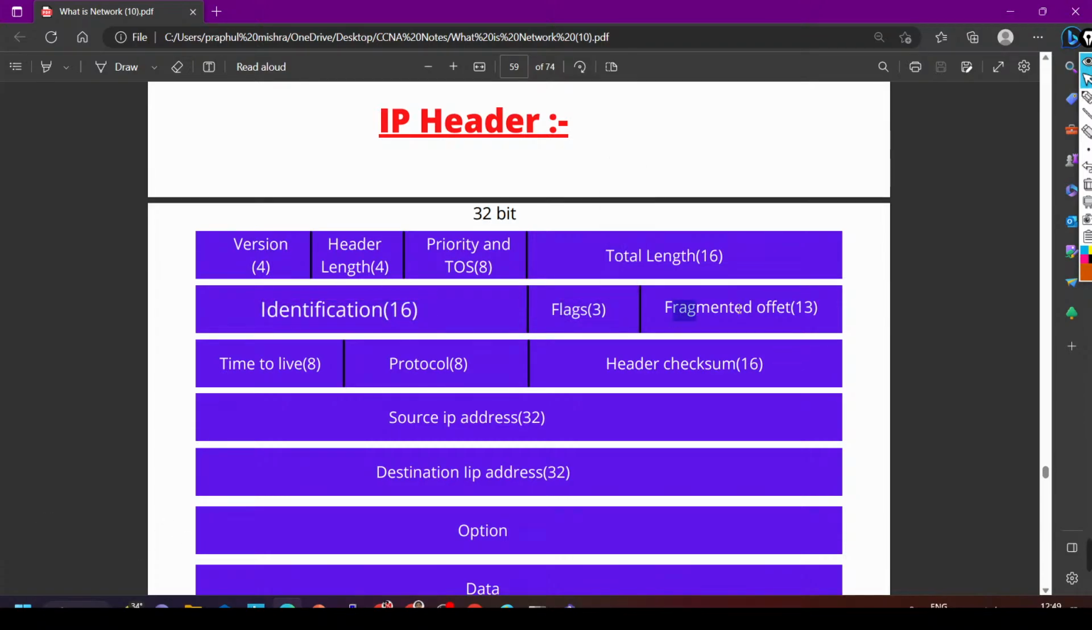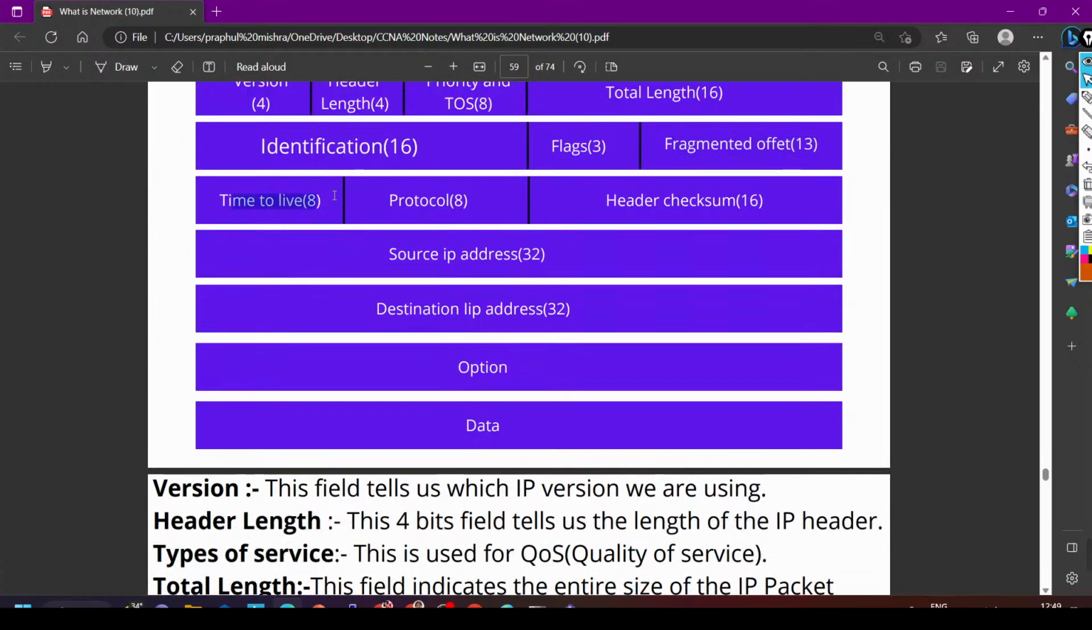Then flag, fragment offset. After that, TTL, time to live. What is TTL, guys? Time to live. Yes, time to live. What is time to live? Time to live means from source to destination we can cross at most 255 routers in the internet. This is used to avoid a layer 3 loop.